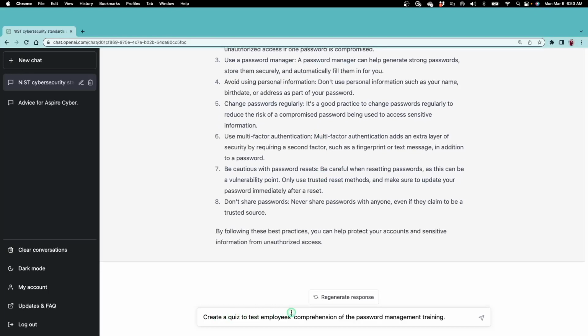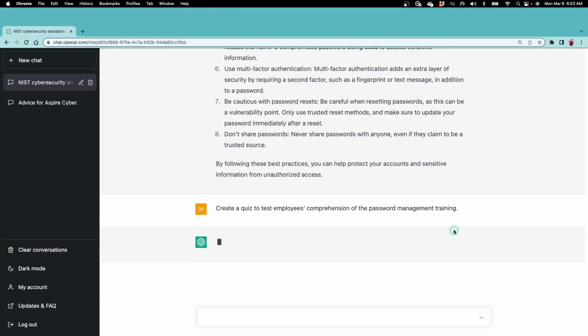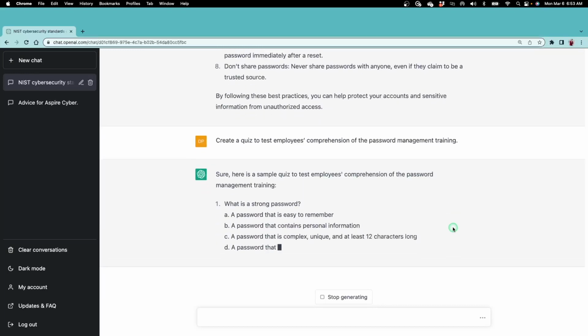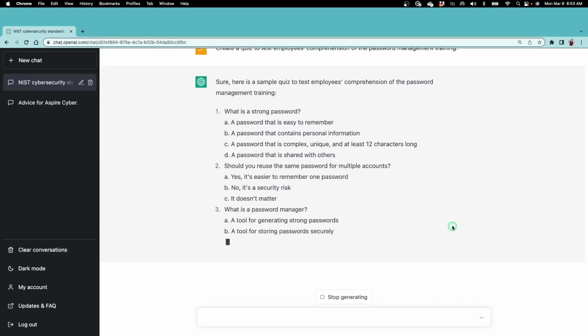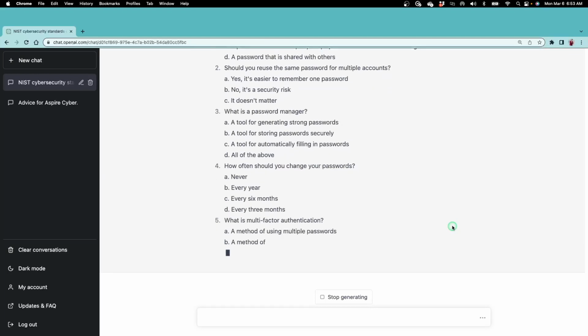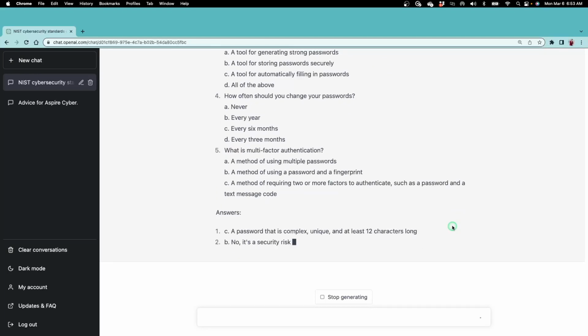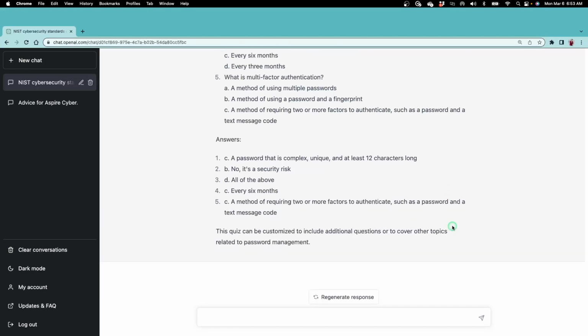For the next prompt, I want ChatGPT to create a quiz to test employees' comprehension of the password management training. So sure, here's a quiz. So this is pretty cool. Instead of having to think of this yourself, you can prompt ChatGPT to create this quiz for you. It's going to give you different questions that you can present to your employees. You have the answers. Saves you a lot of time trying to create this yourself, reinvent the wheel. Just use artificial intelligence to guide you along the way.